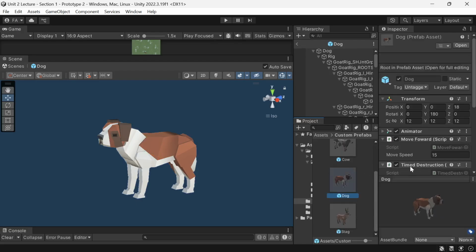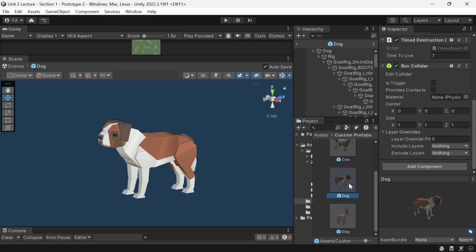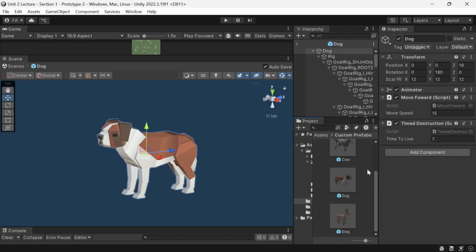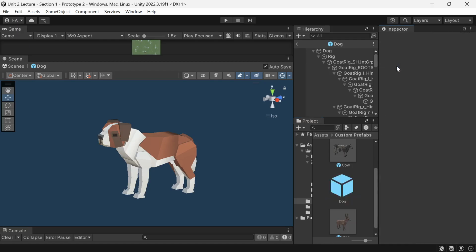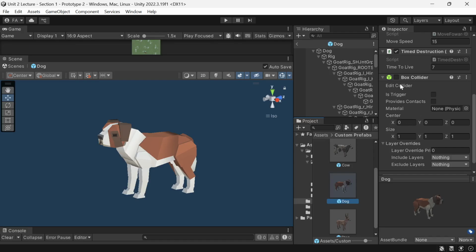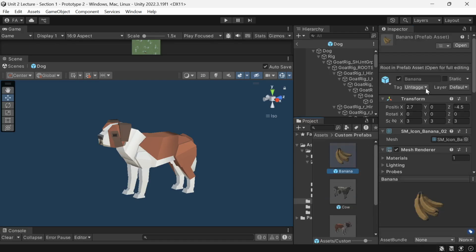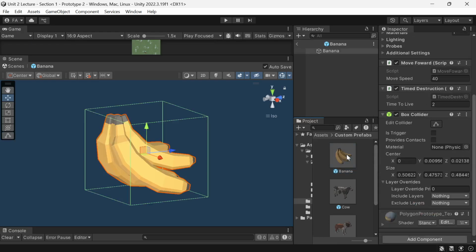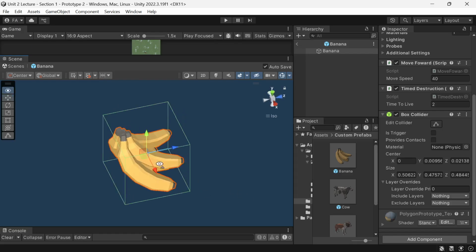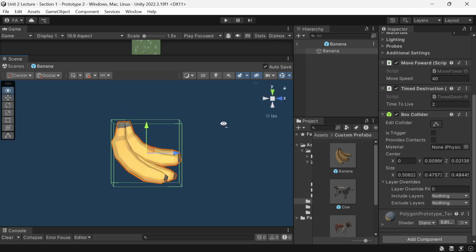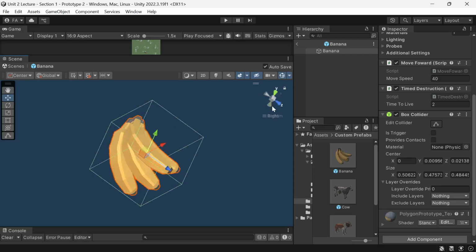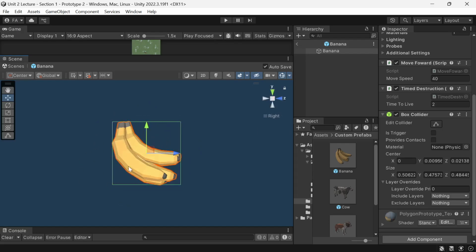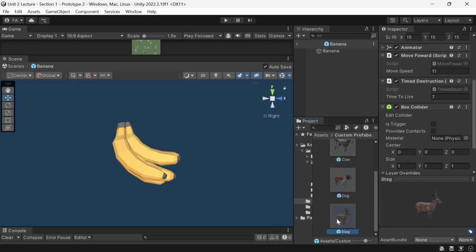Where is your box collider? There, box collider. Oops. Okay, let's edit the banana for now. The dog doesn't want to. So for this one, I think it's already encompassing most of our mesh here. So doon naka-fit naman siya. We don't really have to edit this, right? It's already form-fitting, kumbaga.